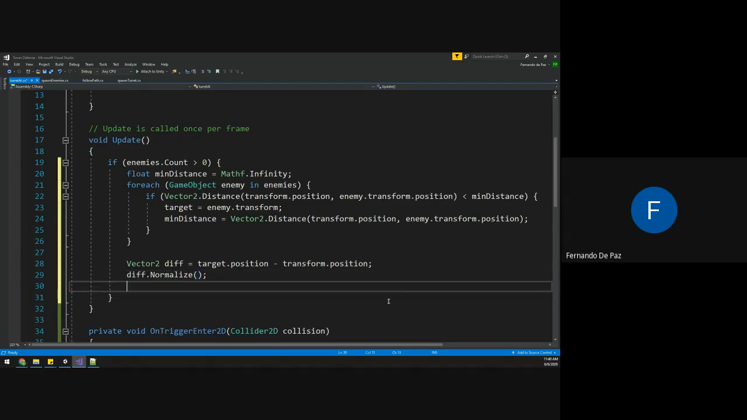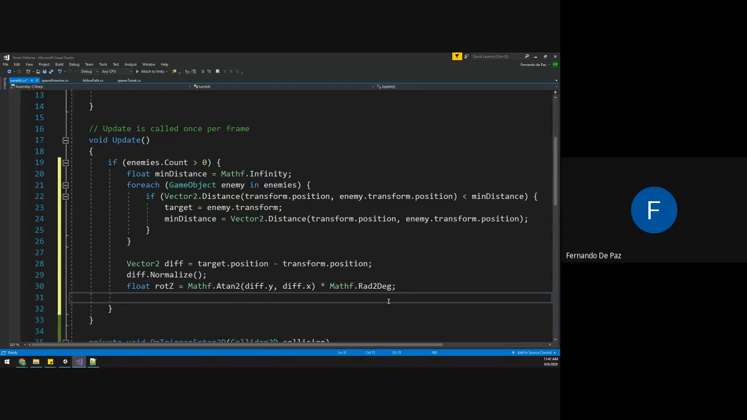Okay, we cut off our vectors into ones, and then we finally get our rotation. So we're going to say float rotationZ. It's going to be our arctangent, so Mathf.Atan2 of our diff.y and diff.x, times, we need to convert this from radians to degrees, and then finally we add our rotation.